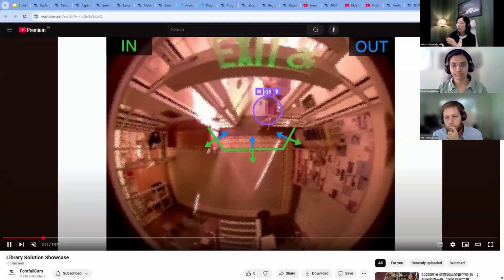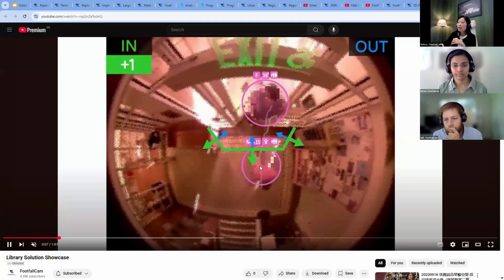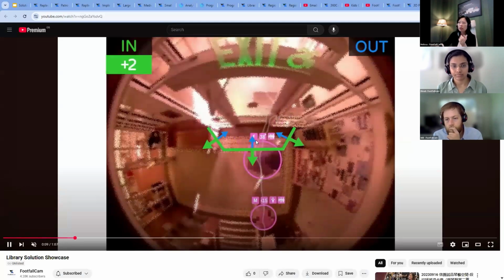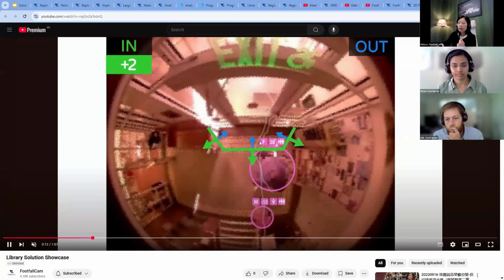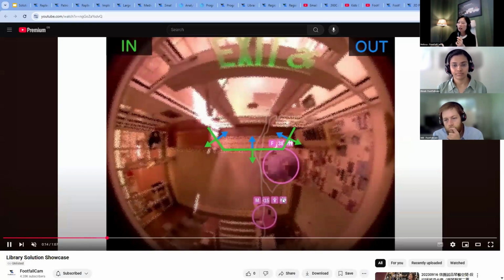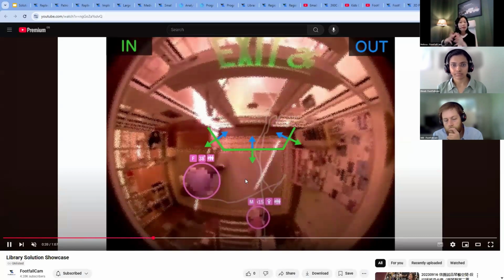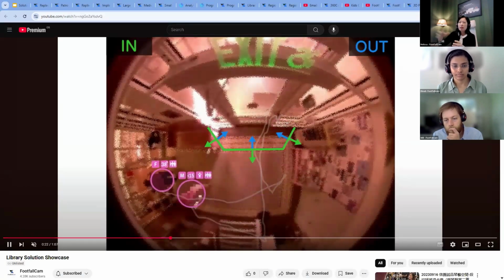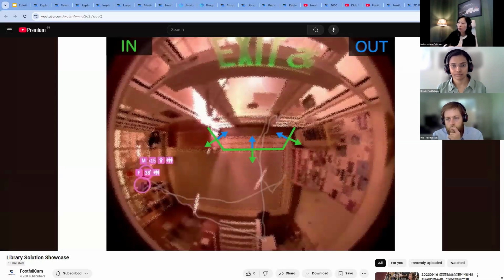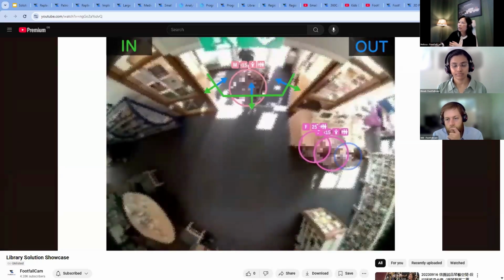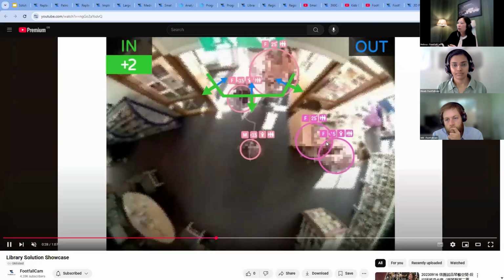You notice here we are measuring people coming in. We measure their age and gender, and also whether they are in a family group, so they come in together. This is a boy with an adult, hence we group them as a family group. So we measure adult and children, and gender.